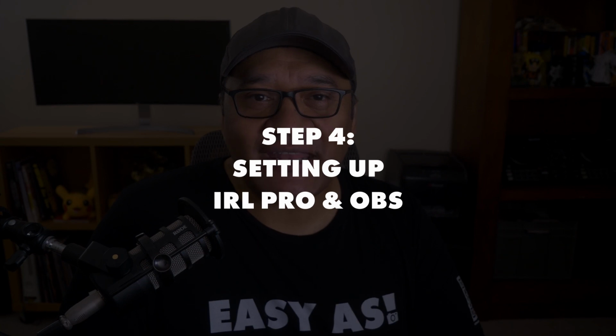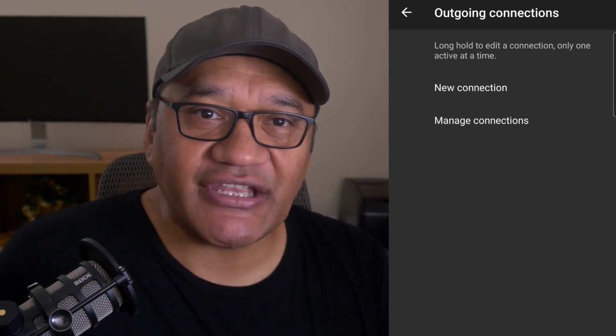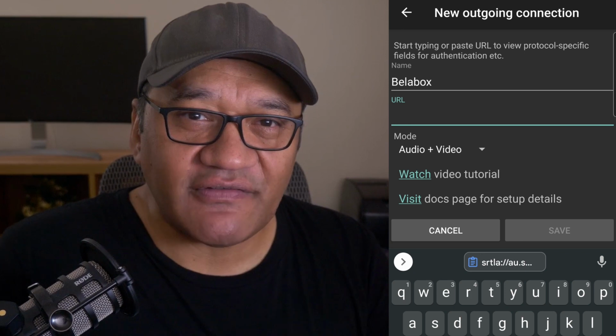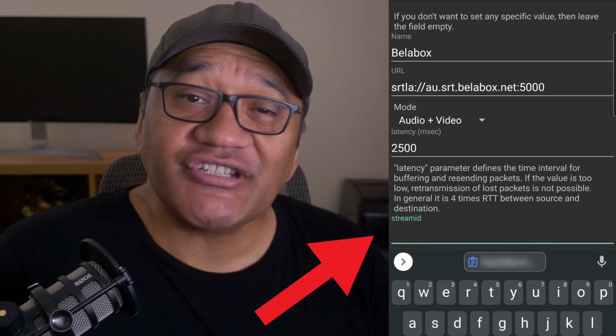Step 4, setting up IRL Pro and OBS. Let's start with IRL Pro. Open the app and go into the settings to add a new connection. Name it something like BELABOX. URL will depend on your server, but it should be something like this. Stream ID to yours. Remember, don't share this with anyone.